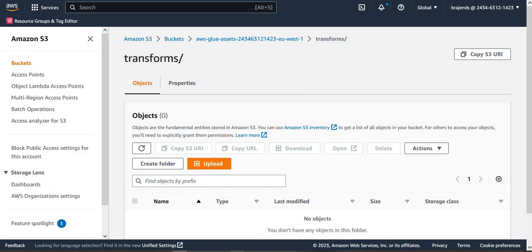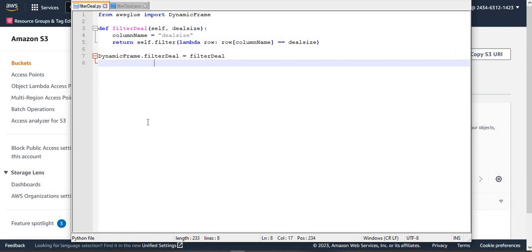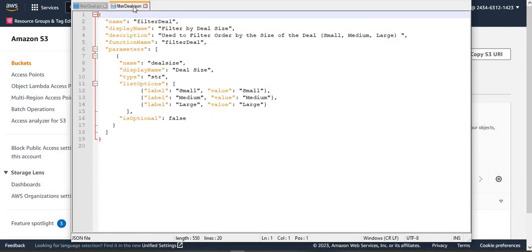What I will do is show you what the custom transform looks like. So here is my custom transform. First let me show you my config file. The config file is called filter deal. Basically, it filters deals by size, used to filter a deal by its size: small, medium, or large. It takes only one parameter, which is deal size, which is of string type, and that parameter takes only three options: small, medium, and large. And it is not optional; it is mandatory that you configure this particular parameter.